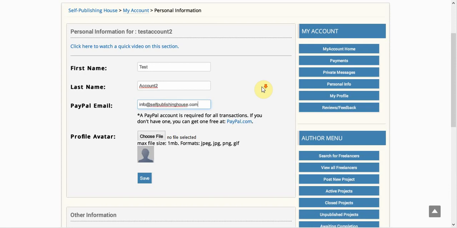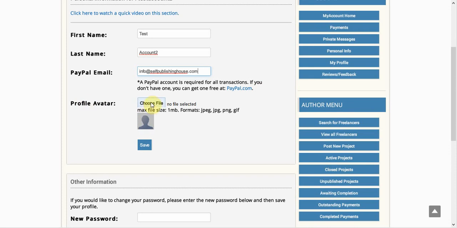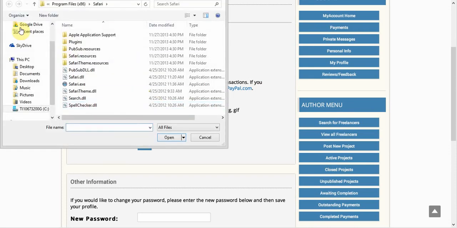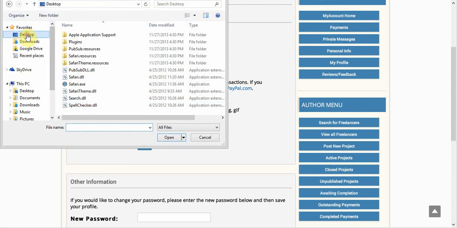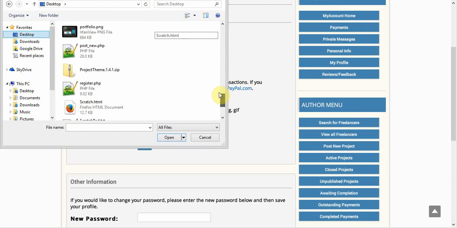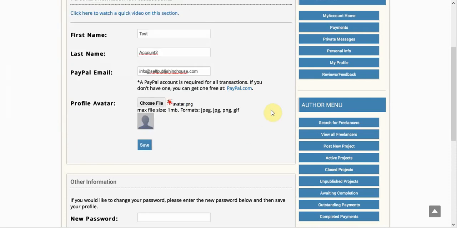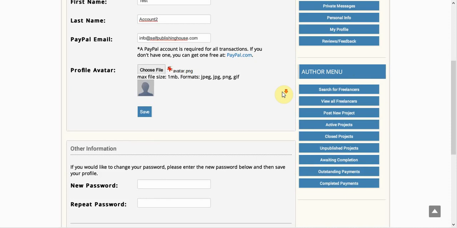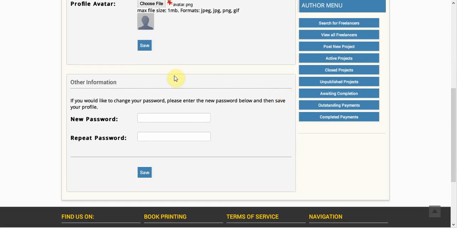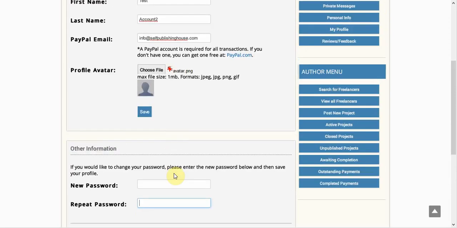Then right below that, I have an area for my profile avatar. I'm going to go ahead and choose a profile avatar here, and I just have an example avatar on our desktop here. There we go. Okay, and I'm going to scroll a little bit further down, and you'll see here in other information, I have a section where I can change my account password if I want to. I don't want to change that.